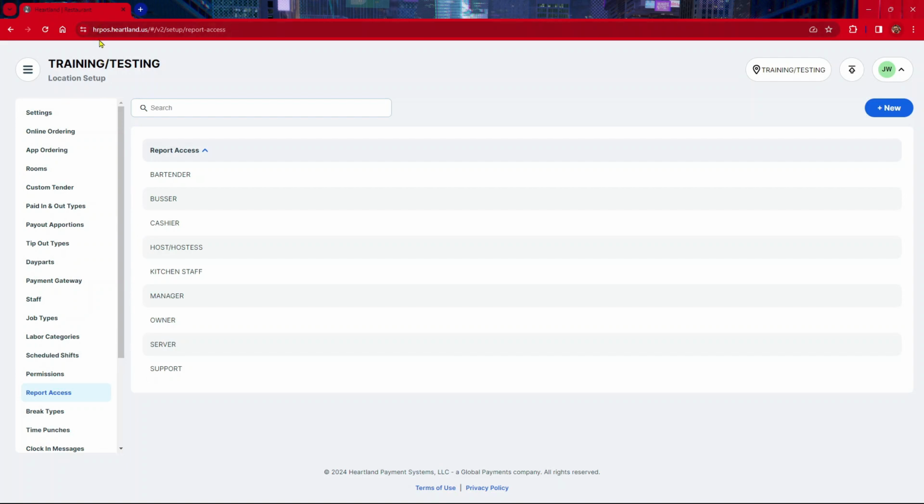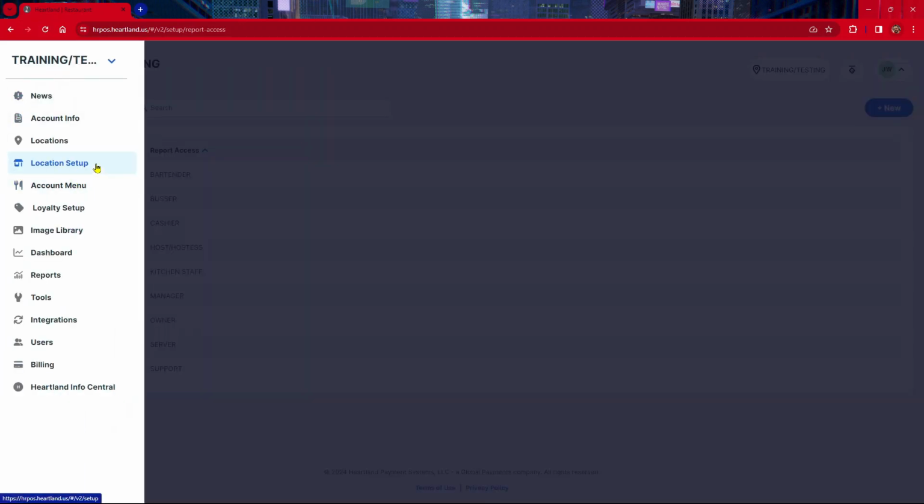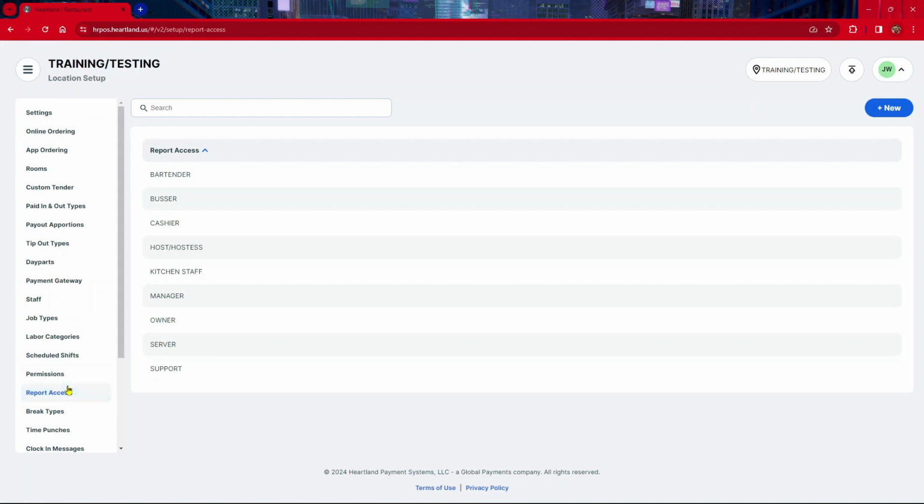So for this, we've got to go to the admin portal, which is hrpos.heartland.us, and go to your menu icon here at the top left, and then go to location setup, and then report access. If it's your first time adding a report access, it'll ask you here in the middle if you want to create one. Otherwise, it'll be up here, top right. As you can see, I've already got several on here already.